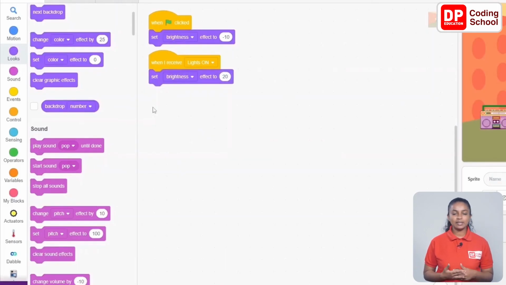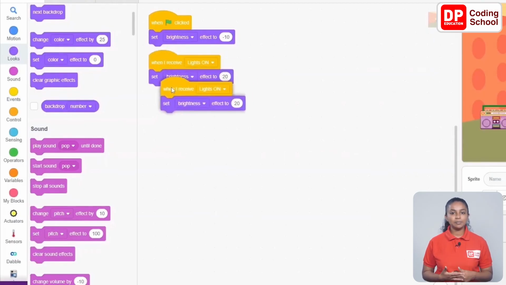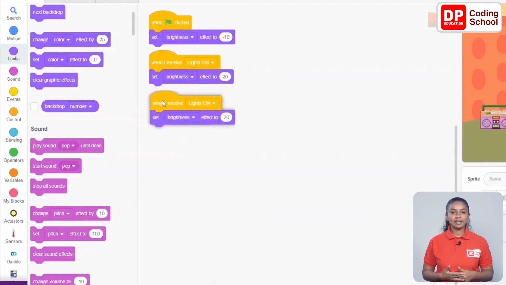Next, in this way, it is necessary to create the code for turning off the light. Let's duplicate this code for that. I right-click on the when I receive lights on code block and duplicate it. Let's add the duplicated code block below like this. Now here, it is changed to lights off and the value for the brightness is given as -10.